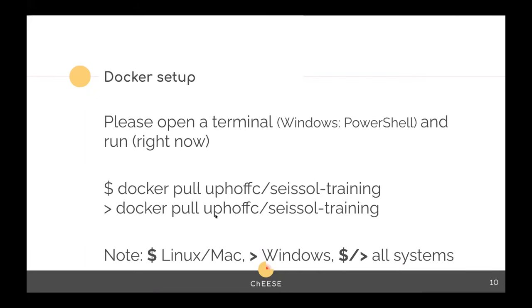So please make sure that everyone's Docker works. Then I will hand over to Carson, and he can explain more about the Docker.